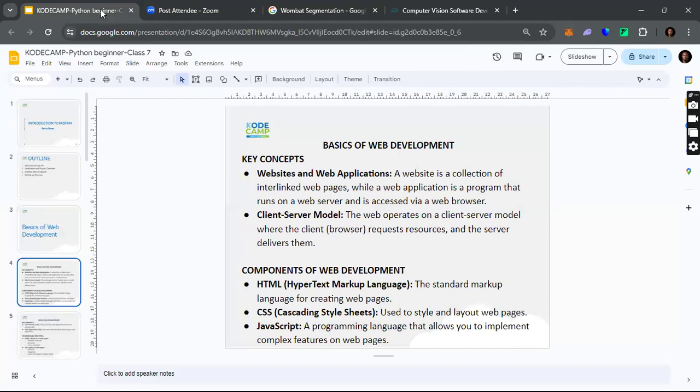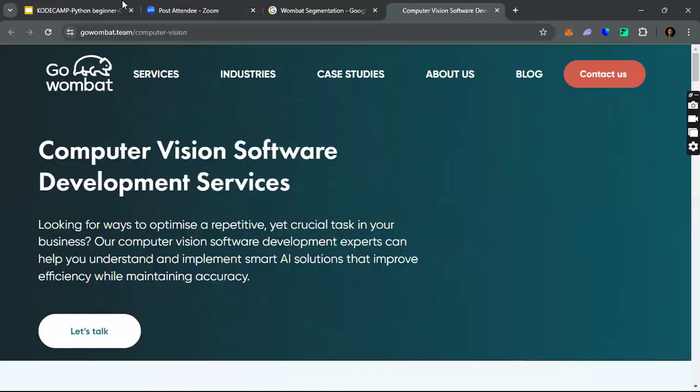And you may be wondering, how do we create these web pages? We'll look at that soon. But for now, I want us to know that a web application or a website is basically a collection of web pages, and this application must run on a web server and can be accessed via a web browser.